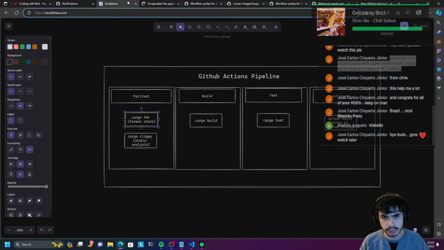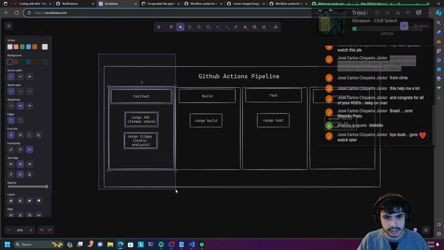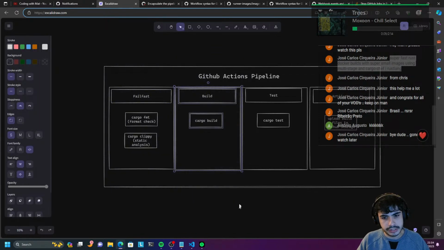Let's just summarize what we've got so far. I don't want to go too fast. We've got this fail fast stage here, and then we've got the build stage waiting for the fail fast, right? That's what we have here.